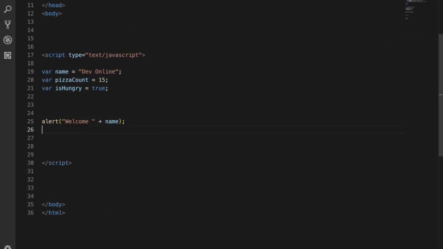If we give one more alert, for example this alert, and we say pizza cost is $5 each. So whenever we come to this page, let me refresh it. Welcome dev online, pizza cost is $5 each. Okay.